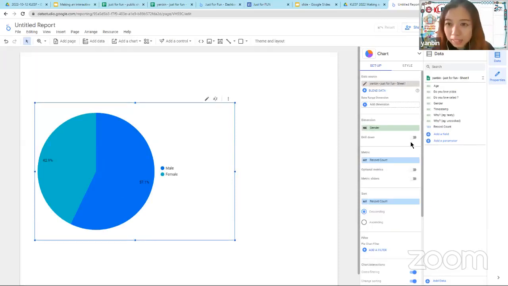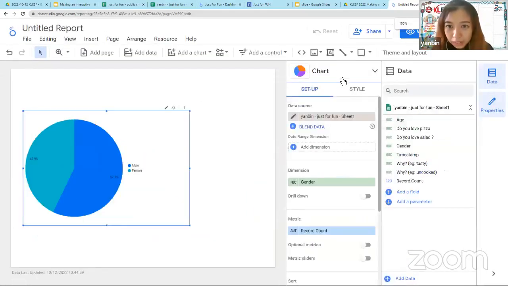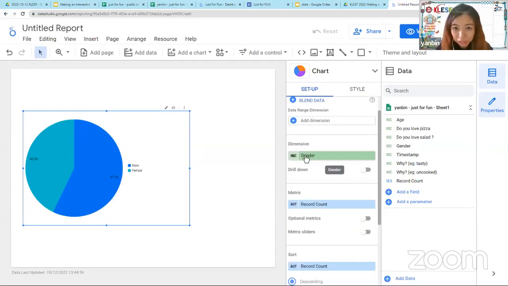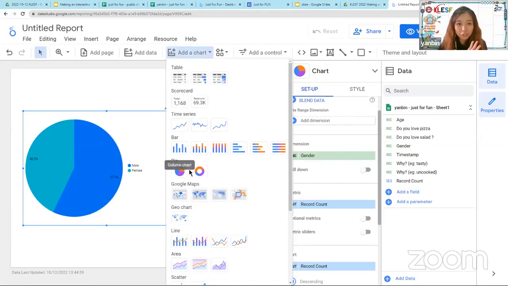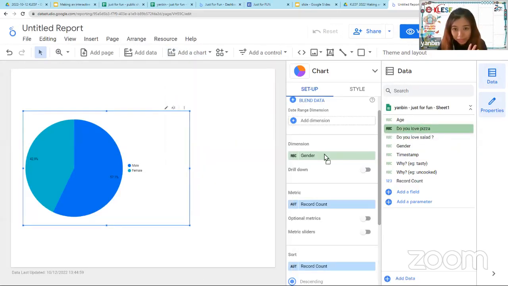Okay, some reminders to all of you. Just now we changed the dimension over here, right? We changed it to gender. So same concept. If today you don't want to see gender, you want to create another chart showing do you love pizza. Just now we also asked you, do you love pizza? And then you answered yes, no, or neutral, right? So if you want to create another pie chart for do you love pizza, then you just do exactly like what I shared just now. Add a chart, choose a pie chart or a donut chart, and then drag do you love pizza to replace under dimension. Okay, drag this do you love pizza to dimension over here.